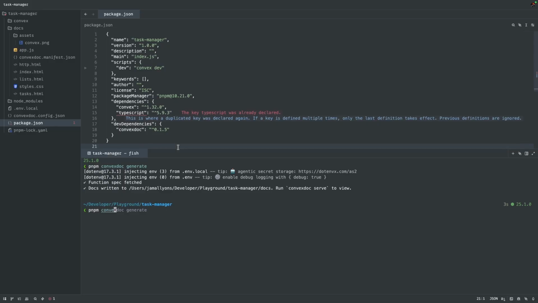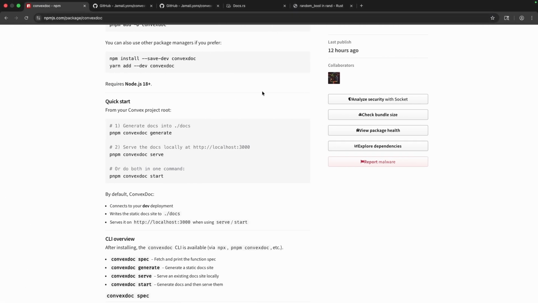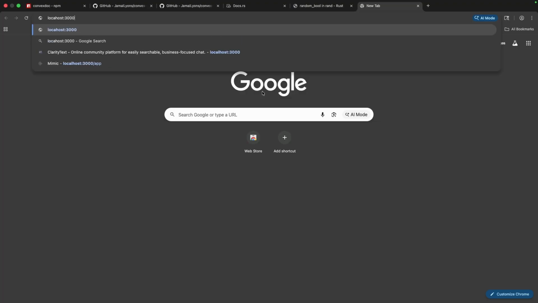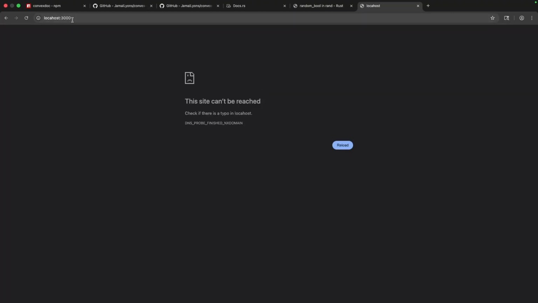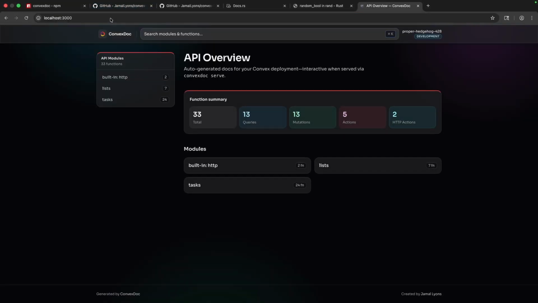So let's go ahead and actually run this. So convex docgen serve. And you can see we are now hosting on the local 3000. So if we go to our browser and do localhost 3000. Okay, that's embarrassing. Oh, there's no HTTP. Yeah, that would make sense. Here we go. And you can see that here is the generated API.